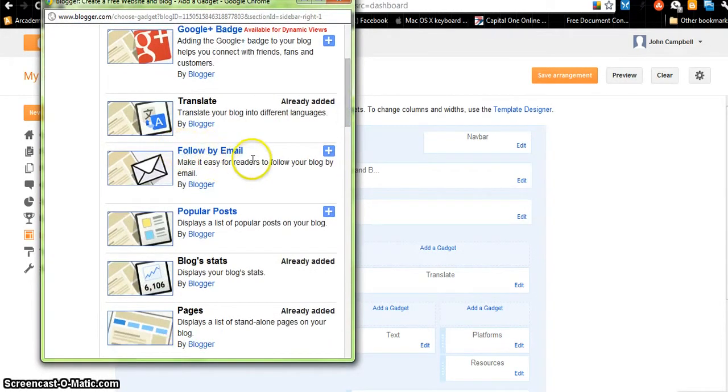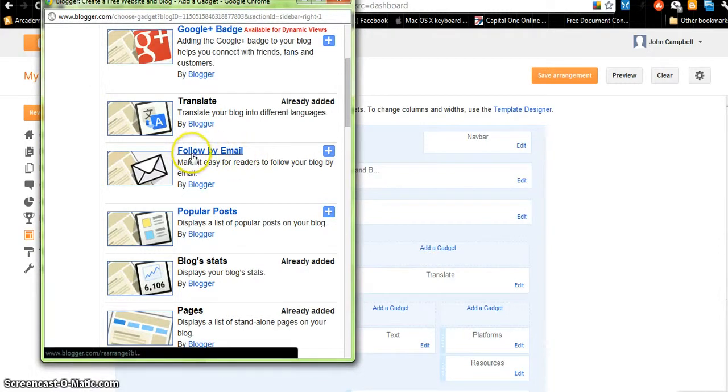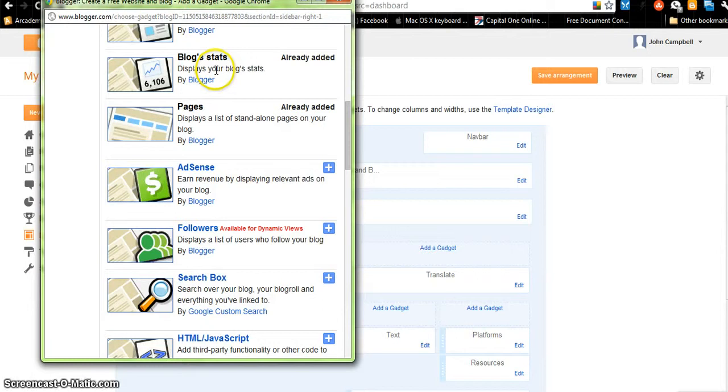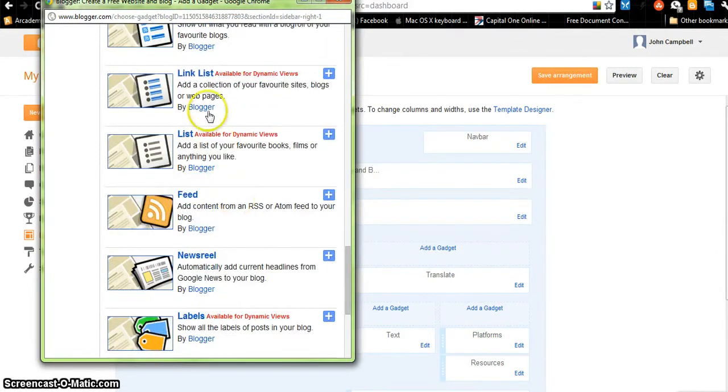Follow by email. This lets readers follow your blog. When you make a new post, an email will automatically be sent to readers if you have this gadget and if they put their email there saying, yes, I want to be notified of new posts. Popular post gadget. This will make a list of the posts that the most audience members viewed. So popular posts are your most popular posts, the ones clicked on most. Blog stats. These are how many people visited your blog, and there's a lot of different things. You can put a list of links, all these things.